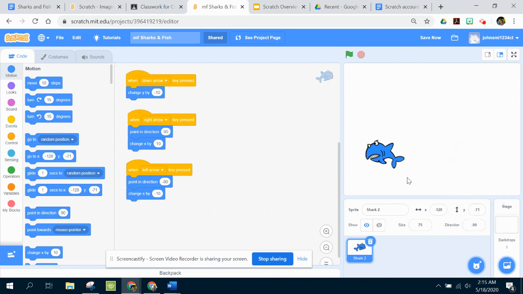Okay, now one more time. I go up, he works. I go right, he works, and he points right. I go down, he works, and I go left, and he points the right way. So at this point, all of your directional arrows are ready to work, and your shark is starting to kind of come together.